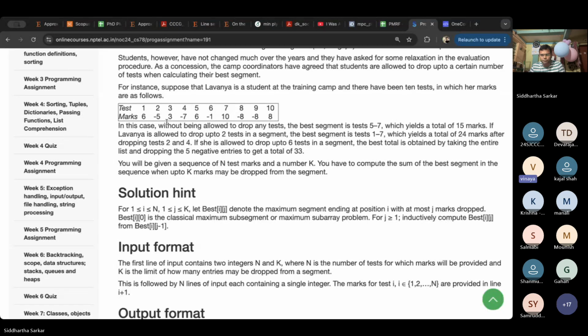No, I was considering that all the marks are negative and only one is positive, and then I select only one. That is the optimal best solution. If all the marks are negative except one, then in any situation you will prefer to take that positive mark. So can I take a segment of only length 1? You can. Okay.